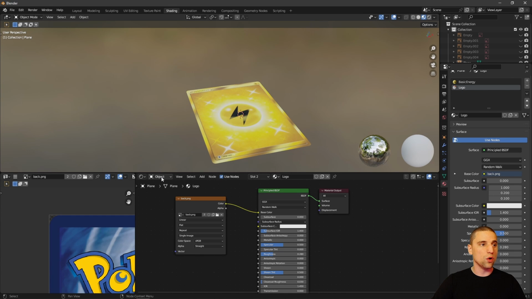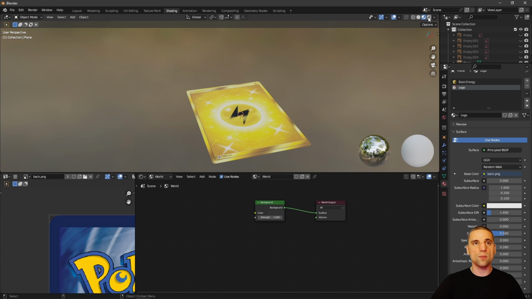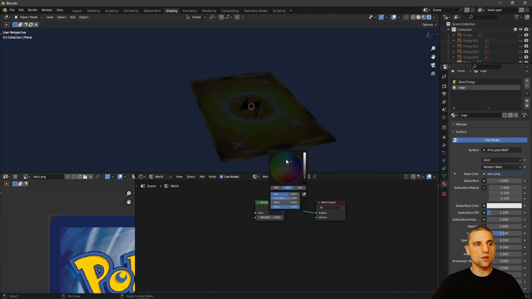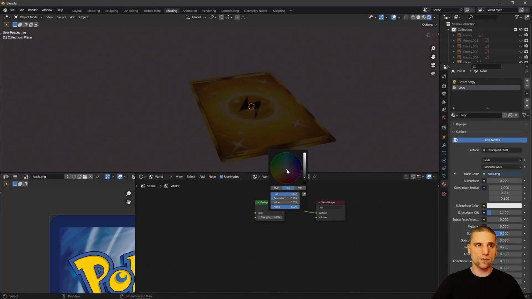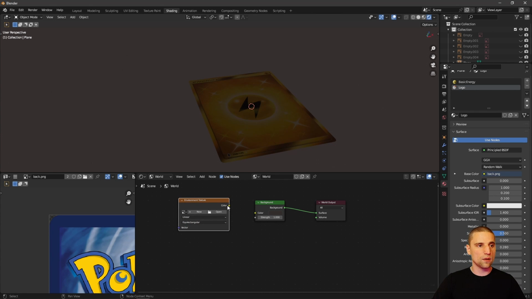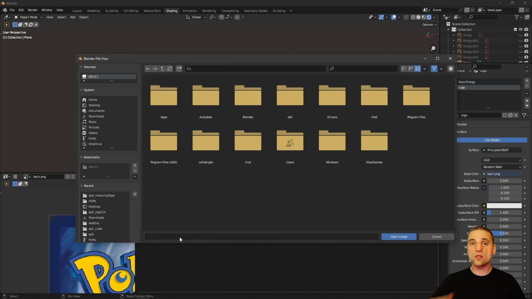Let us now go into, we're in object. Let's go to world. Now if we come up here to our lighting, we can see even if I change the color of the world color, it affects the lighting. So that's really cool. What we're going to do now is hit Shift A, texture, and instead of an image texture, we're going to add an environment one. And I'm going to say open, and just navigate to where you have your HDRI image.